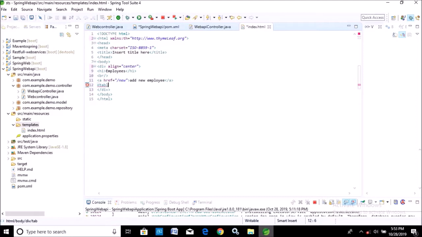Now create a table for the employee information. Employee table, table head, and in this all those column names, table row, id, table data, copy paste, name, subject, actions.